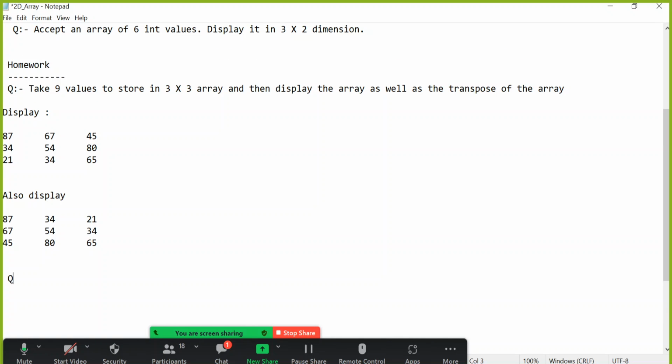So next question homework is: accept one single dimensional array of 5 integer values. Okay, sort it in ascending order.